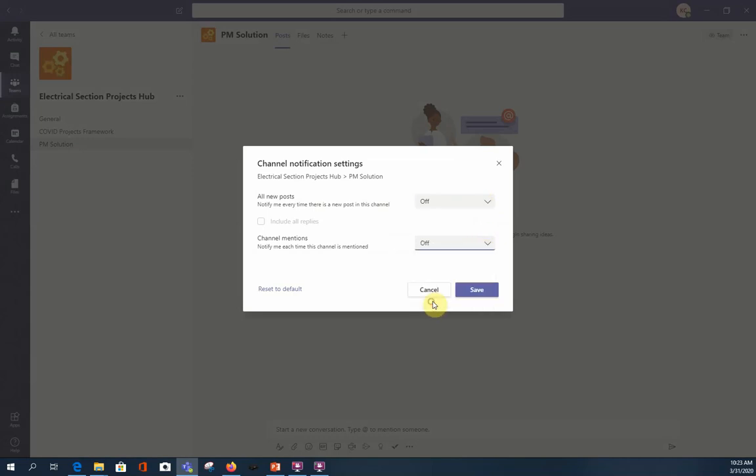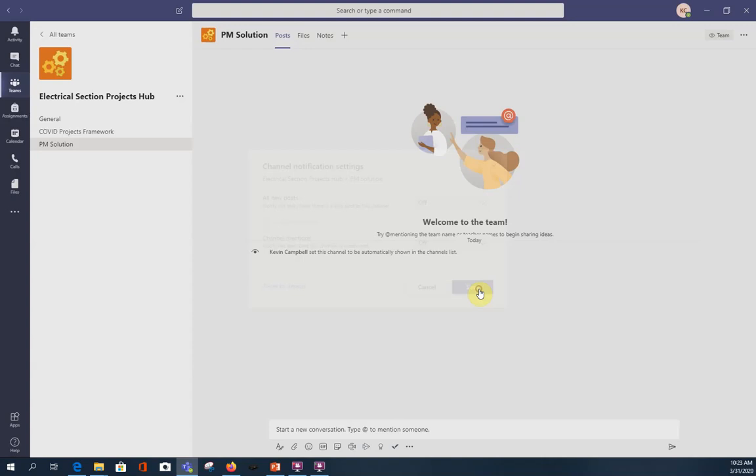So in this case, I'm going to select off for both options, and then I'm just going to select save. I will be receiving fewer notifications from this channel, but the individual teammates will have to go in and do the same thing, so that if they are getting too much, they can restrict that.